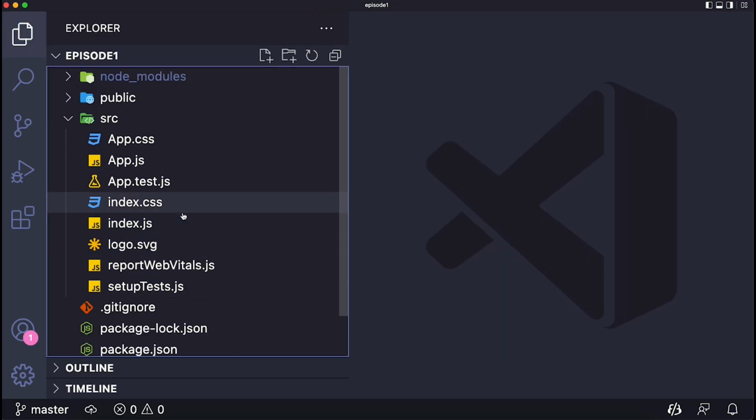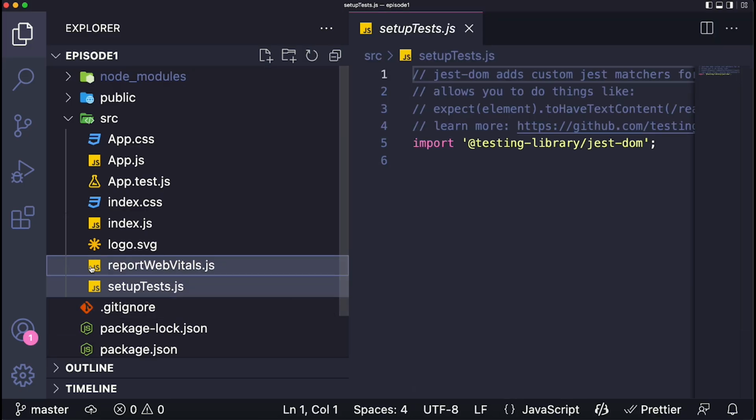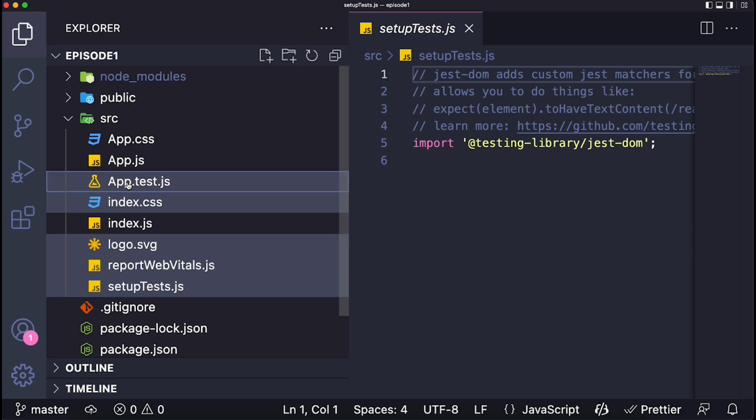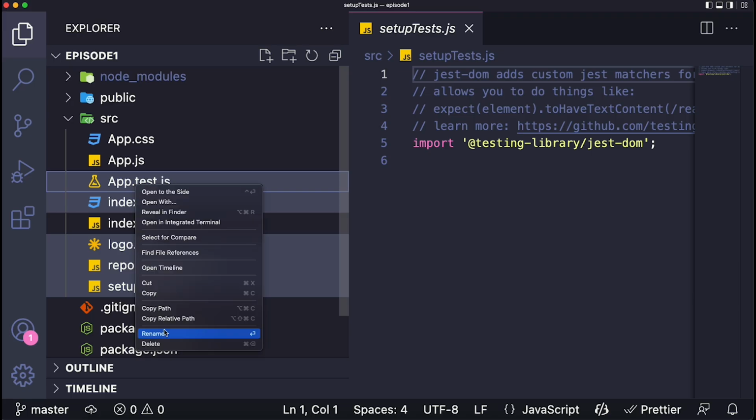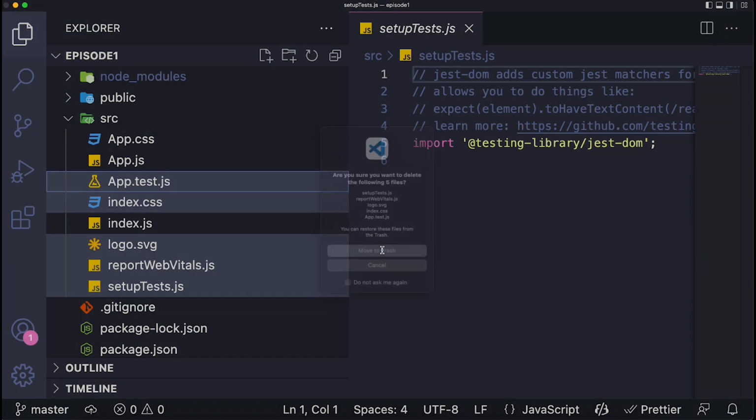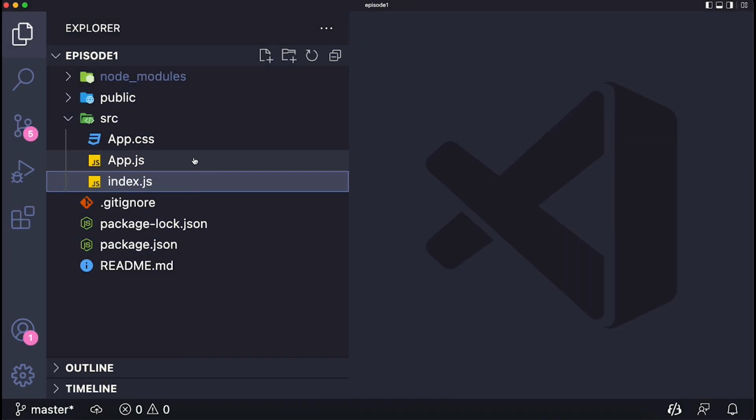Some of these files are actually unnecessary and I won't even go over them right now. That's important for me to emphasize, because if you try to understand them now, it will just waste your time, because you definitely won't be using them for a while in the beginning of your journey of learning React. So I'm going to delete the setupTests, the reportWebVitals, the logo.svg, the index.css, the App.test.js, and that's basically it. I'm just going to delete them like this, and now it should be fine.